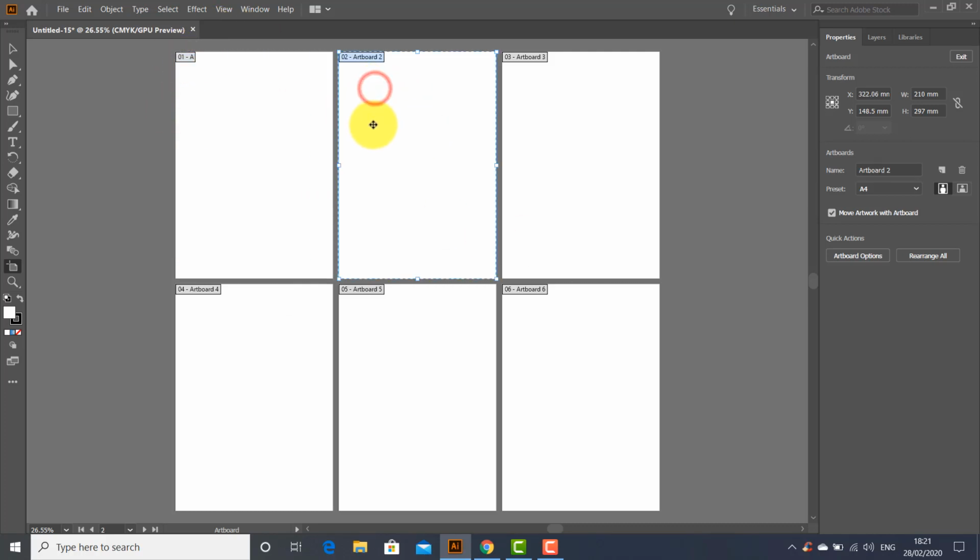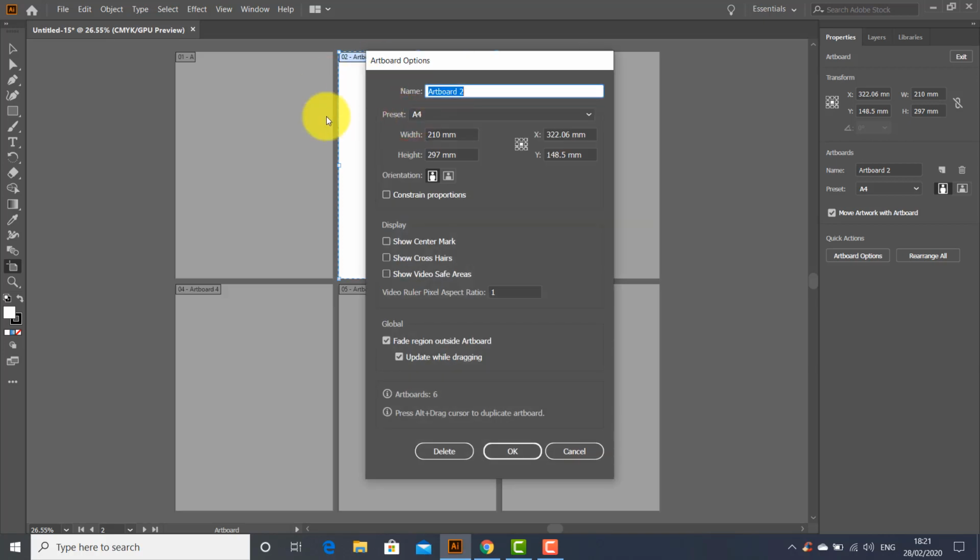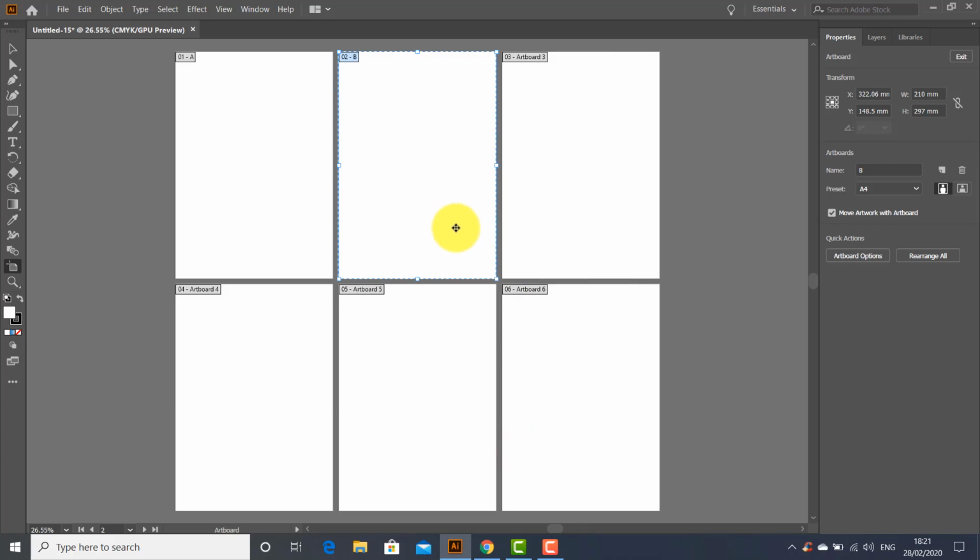And another option is to double click on the artboard whose name you want to change, and here I'm going to type B, capital B letter, and click on OK. And this is another option to change the name of the artboard.